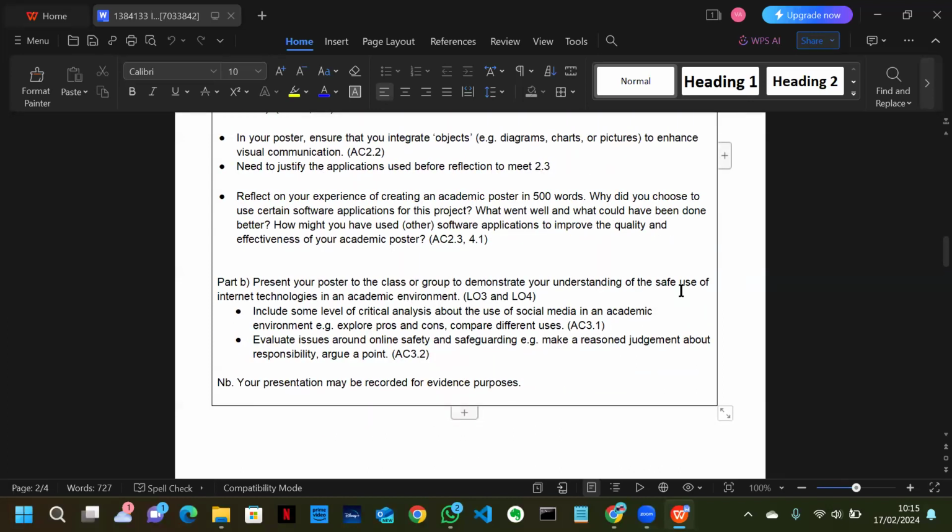Also, in part B, you have to present your poster to the class or to the group to demonstrate your understanding of safe use of internet technologies in academic environment. This will include LO3 and LO4. You have to include some level of critical analysis about the use of social media in academic environment. You have to explore what the pros and cons are and compare different uses.